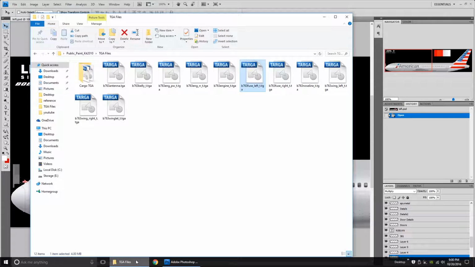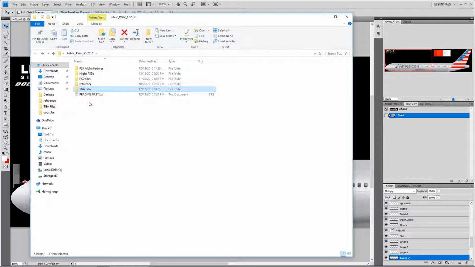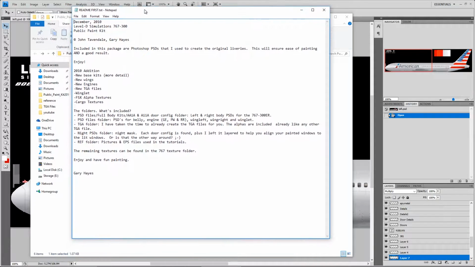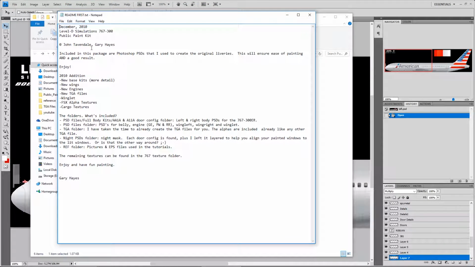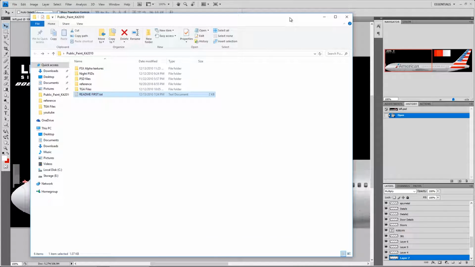And I think that's it. And then of course the README file, which basically explains that myself and John Tavendale put this paint kit together for you guys to use.